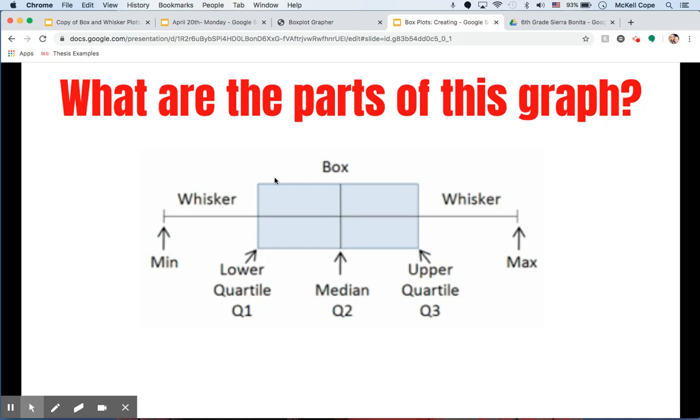So the first thing I want to go over is this guy right here. In your data set, this number represents the very lowest number. You'll see it as the lower extreme or the minimum. Over here on the other end, this is going to be the highest number in your set of data. You'll see this labeled as either your upper extreme or your maximum. And then these little lines that connect to the box, these are called your whiskers. So that's why we have a box and whisker plot.